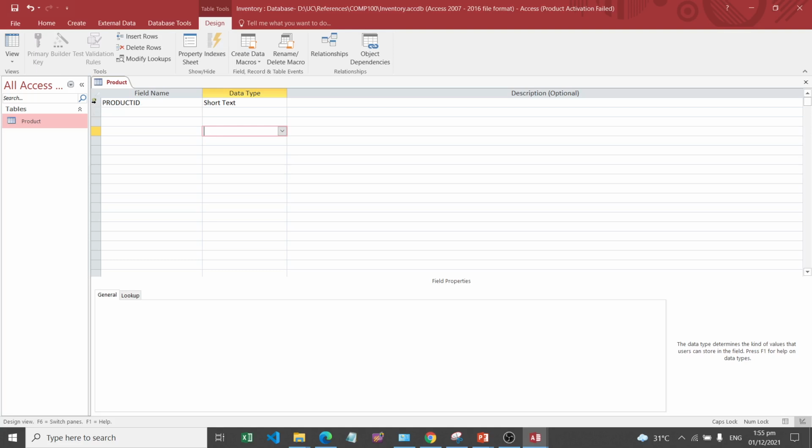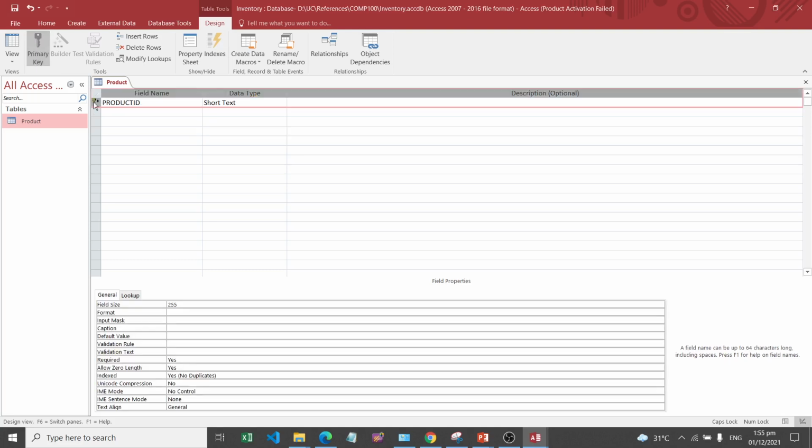Okay, to alter this field name setting primary key to not, you can just right click the row header and select the primary key, to remove the key. And if you want this to be unique, you have to put a primary key for this.